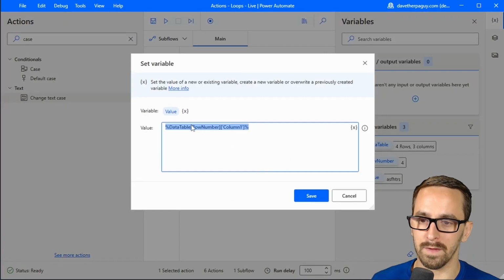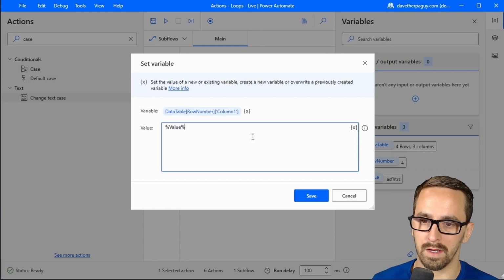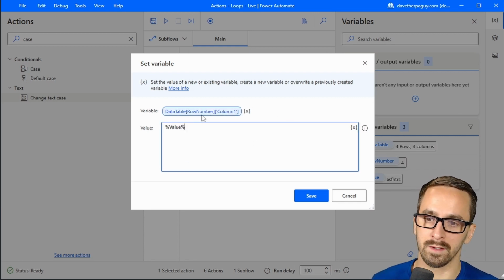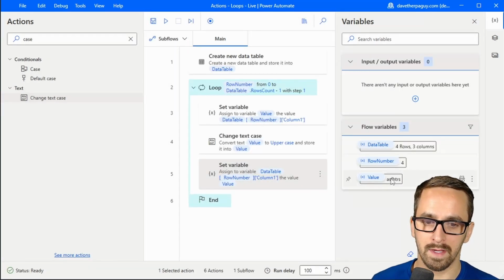So we're just going to flip these around. Put this here and take value out and put it here. So just flipped them backwards. So instead of getting the value out of here, sticking it into here, we're going the other way around. We're going to get the value out of value and put it back into the data table.